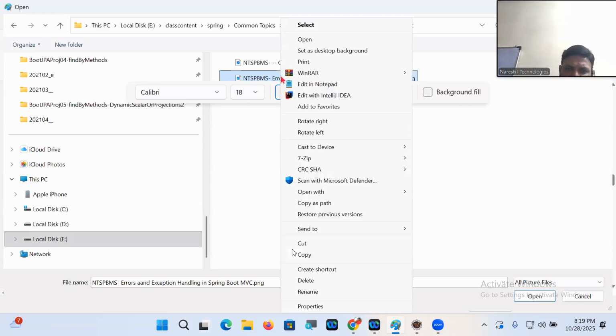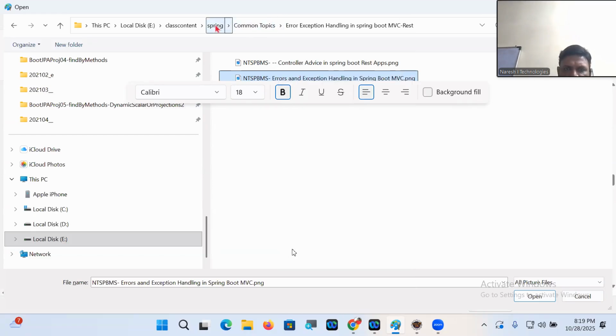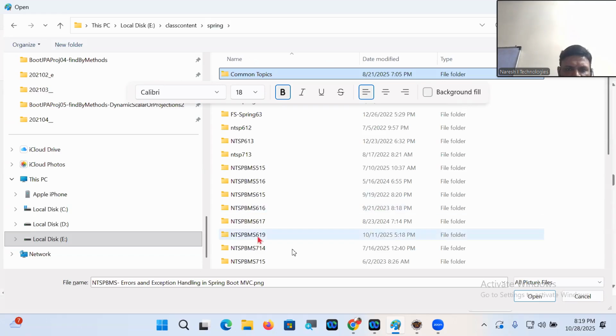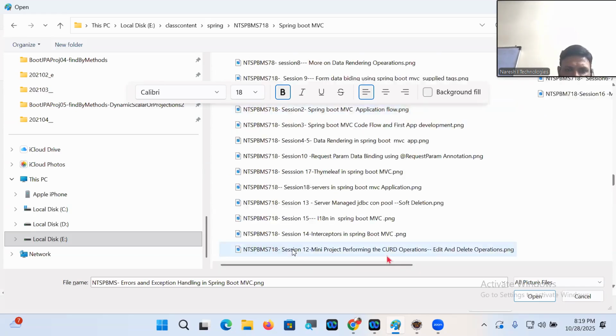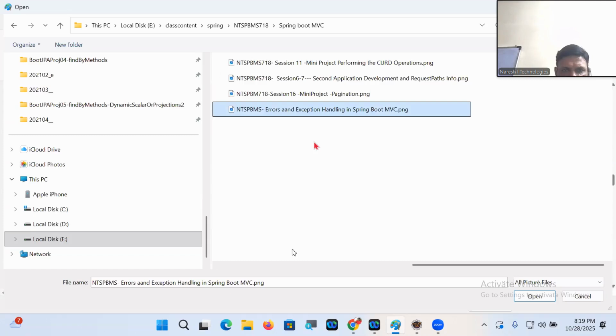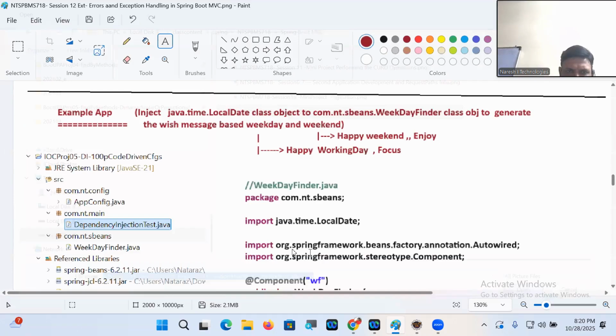Copy this. Seven 118 Spring Boot MVC. Say paste. Okay. What is the one I want to take? 718. What is there? Session 12 extension. That's good.